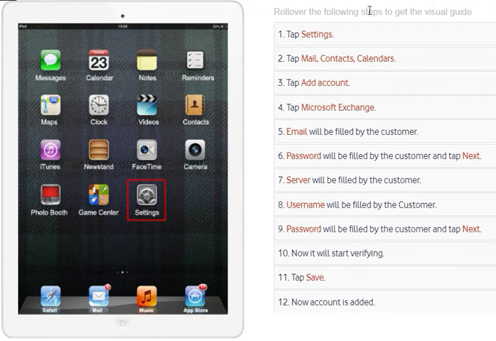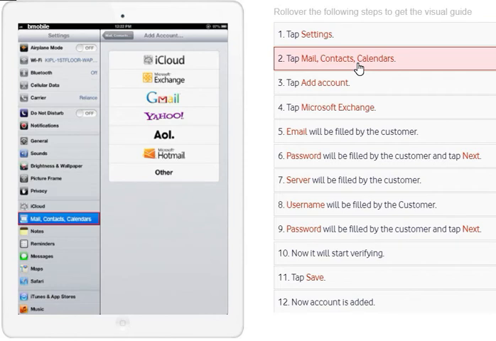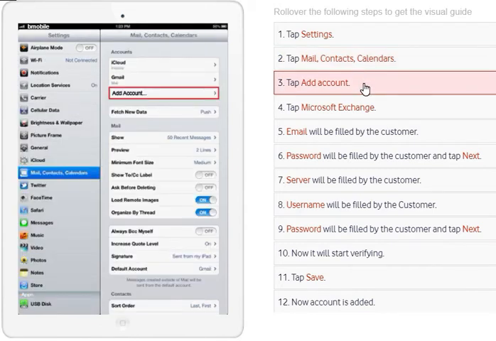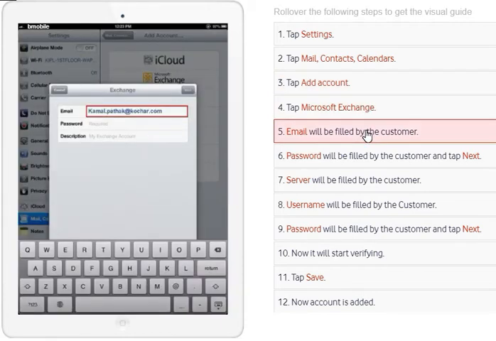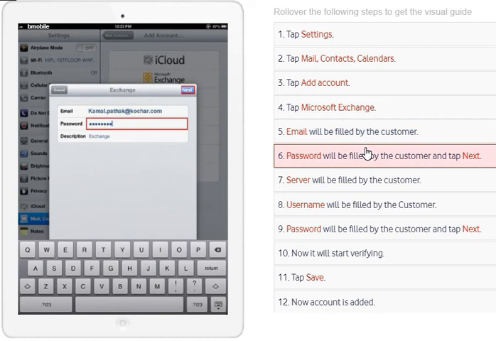You go to your home screen and click on Settings, and then you click on Mail, Contacts, and Calendars. And then you select Add Account. Then you tap Microsoft Exchange. Then you enter your Microsoft Exchange email and you enter your password on the next tab and click on Next.